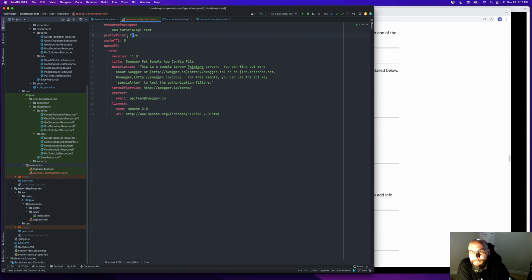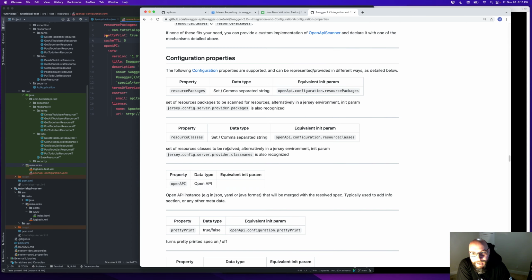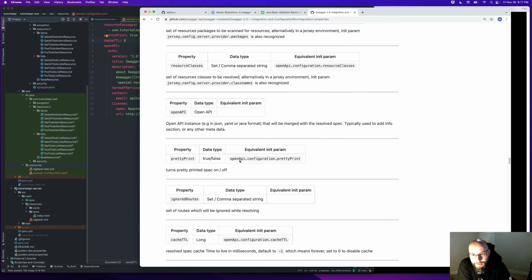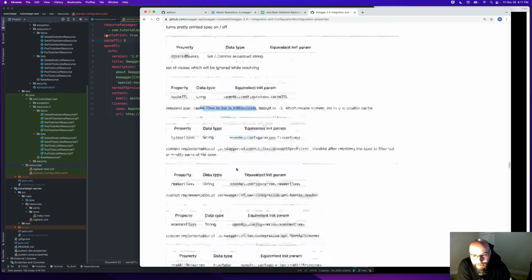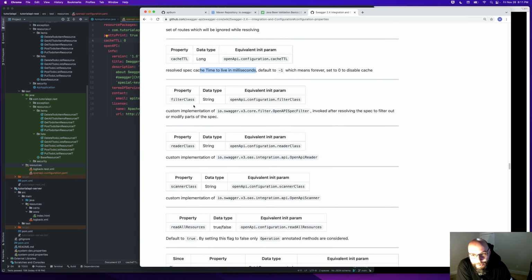Actually, up here. Pretty print is okay. 0 basically turns off caching, if I remember. So there's pretty print. We don't need to ignore any routes. Yeah, so 0 disables the cache. -1 means cache forever. Otherwise, we could specify milliseconds for how long to cache this information. I guess we'll leave it set to 0.